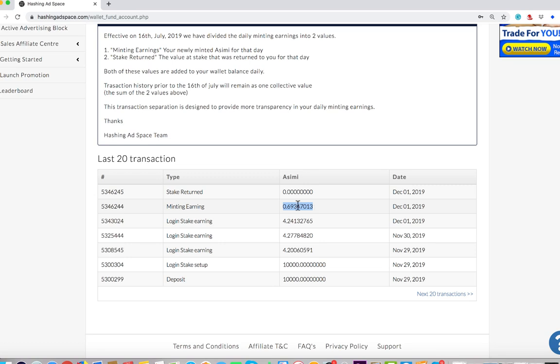Now you can do that every single day. You have that limit increase of 1 minting ad, meaning that every day now, if you have 10,000 login stake, you can log in, earn your login earnings, plus you can mint 1 ad per day, and that helps boost that earning a little more for you as well.